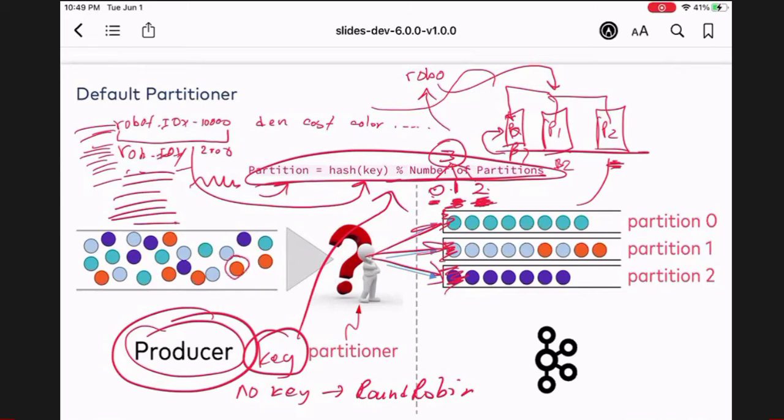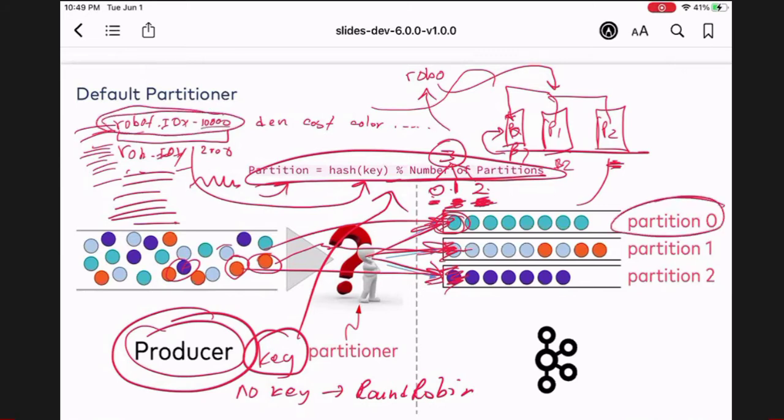Look at this orange. You notice that all the orange color will go to the same partition. All the purple go into the same partition. All the bluish color, teal, go into the same partition, right? So whenever this key occurs, if it goes to partition 0 the first time, it's always going to go to partition 0 because the hash will never change, right? So if it goes to one partition, it will always go to the same partition. And this is important for you to be aware of.